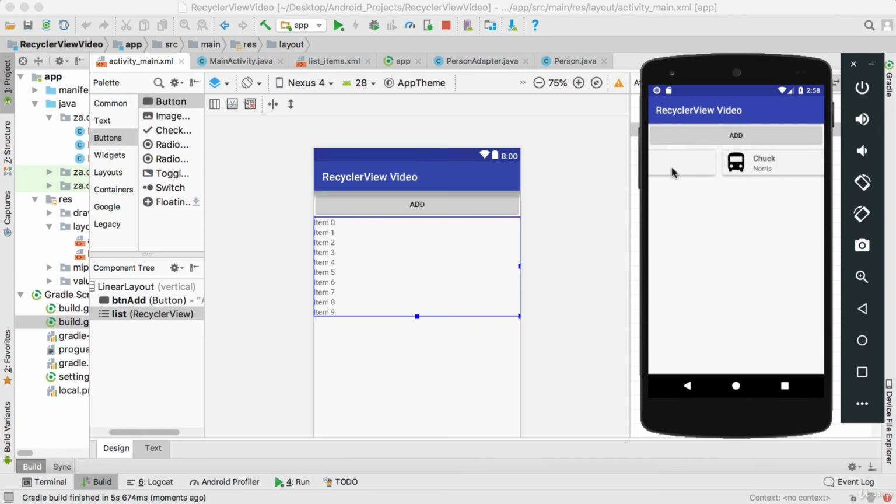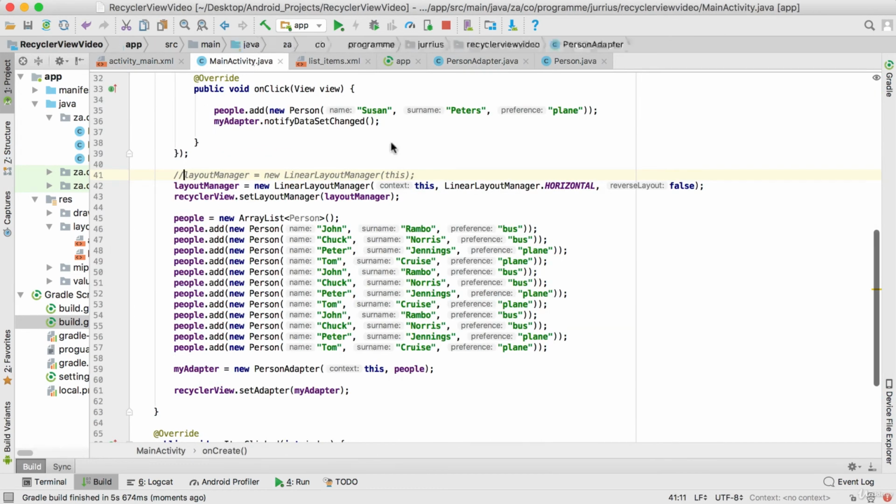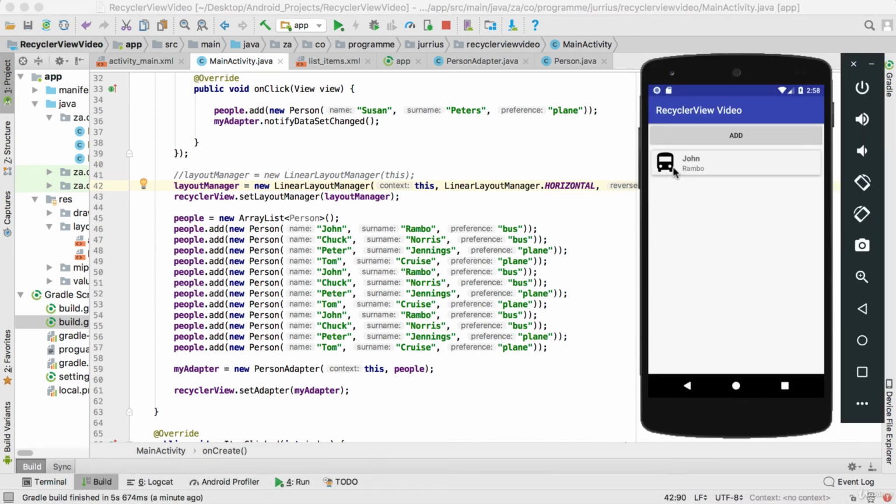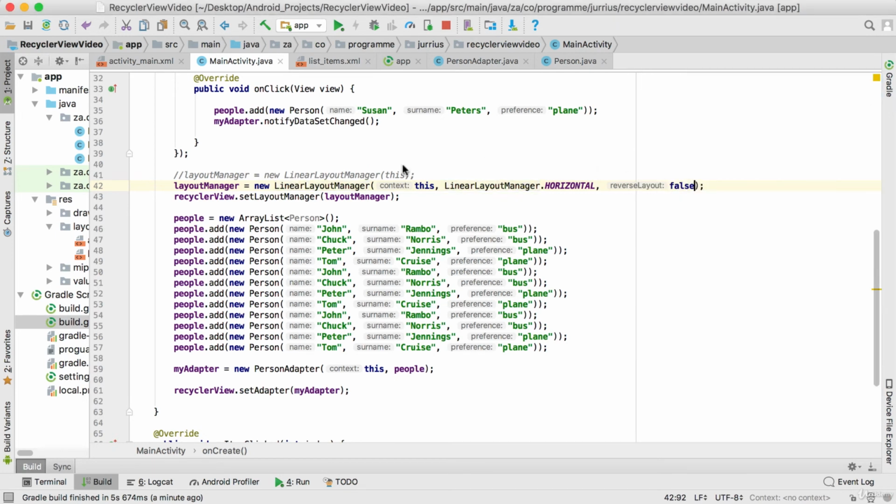Okay, so the false value that I passed in as the third argument there, that third argument will just basically say reverse the layout, yes or no. So reversing the layout means that my list view starts now from left to right. So if I put a true value in there, my list view will start from right to left, which means I will start scrolling to the right. So you can play around with that value.